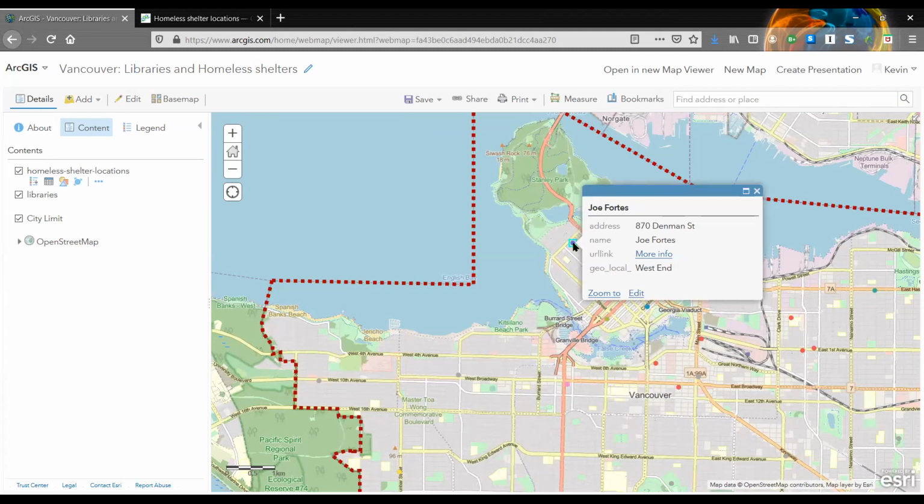So it tells me this is a Joe Fortis library. I have no idea, just the basis of that, unless I live in Vancouver. So one suggestion here would be to call it the Joe Fortis Public Library or something to that effect, so people know what it is if they're coming from outside of Vancouver. You'll also notice they have an edit feature.